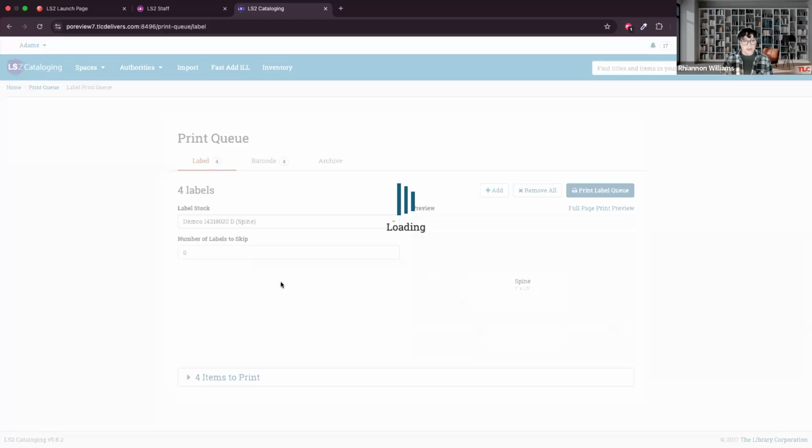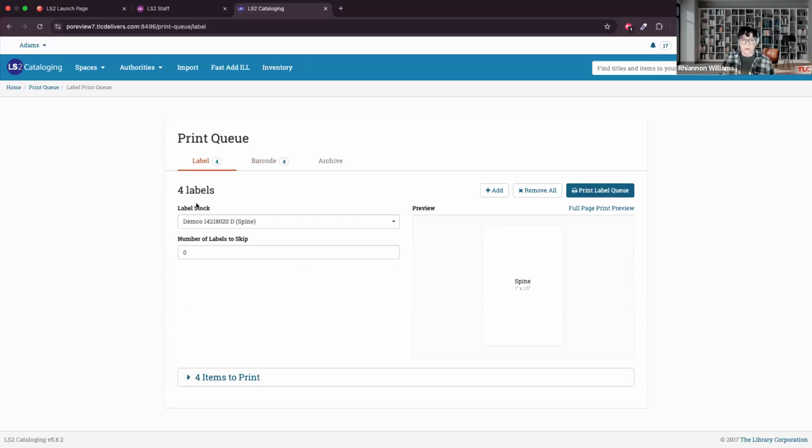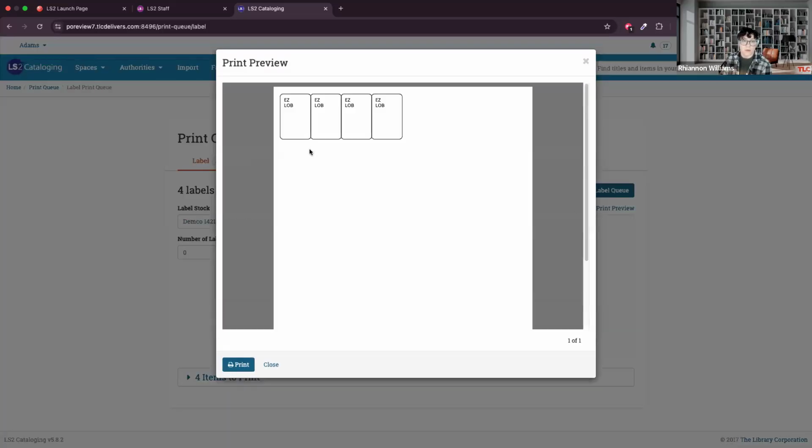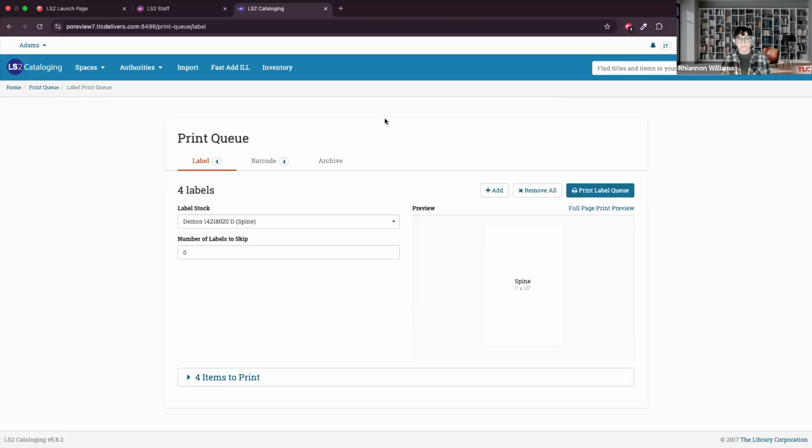And then, like I mentioned, these spine label and barcode setups are all handled within LS2 preferences. And then you have options for the different metadata fields that show up in these different ones. So for instance, this one only has configured shelf location, so that is the only thing that shows up. And then we've got 4 labels that will show up just like that. So that is a very brief look at the general monograph item editor in LS2 staff and in LS2 cataloging.